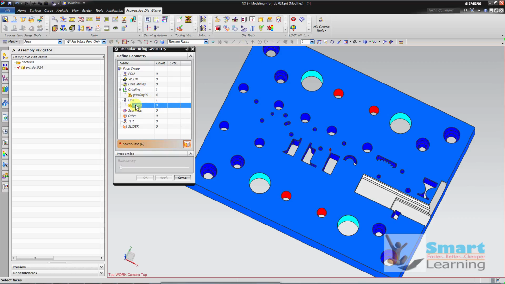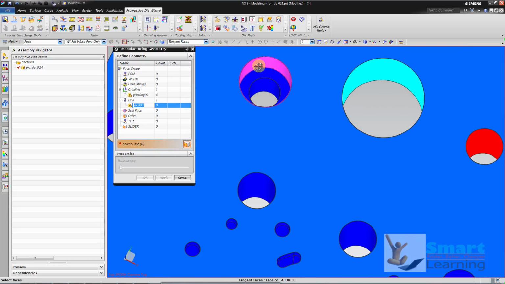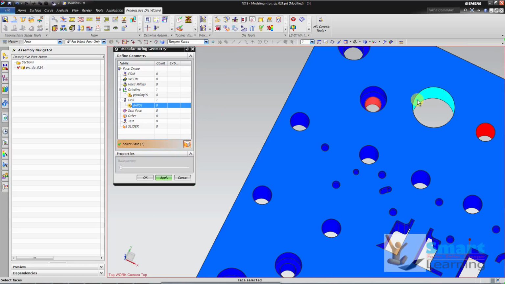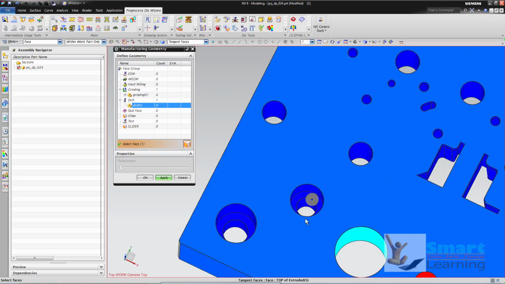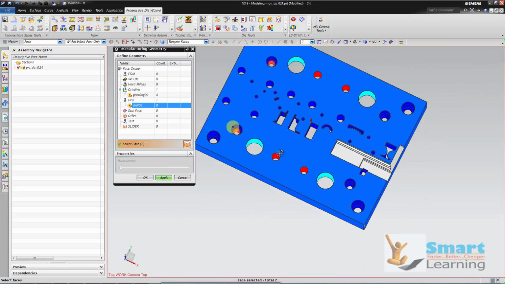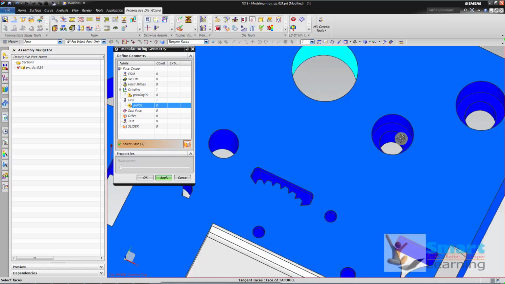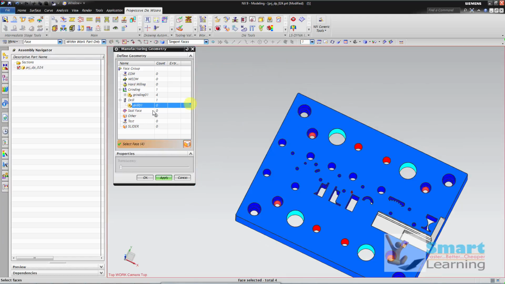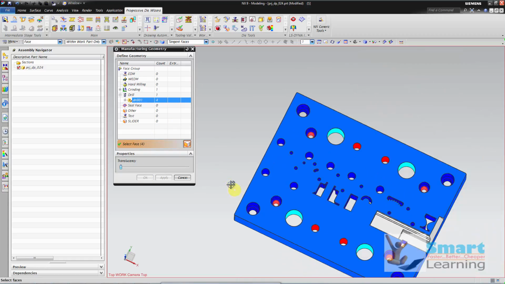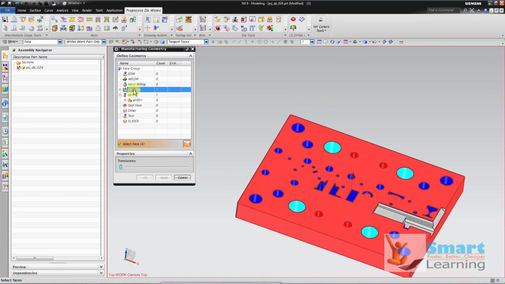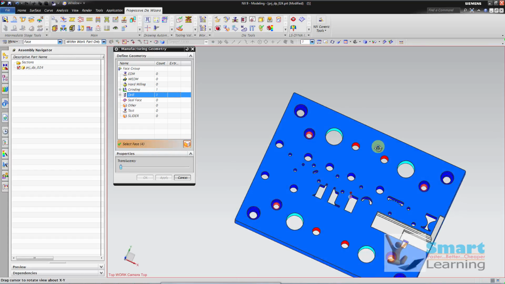New group. So you can select the face, I mean surface, and click apply. And that's your grinding face, I mean grinding surface, and these are your drilling.